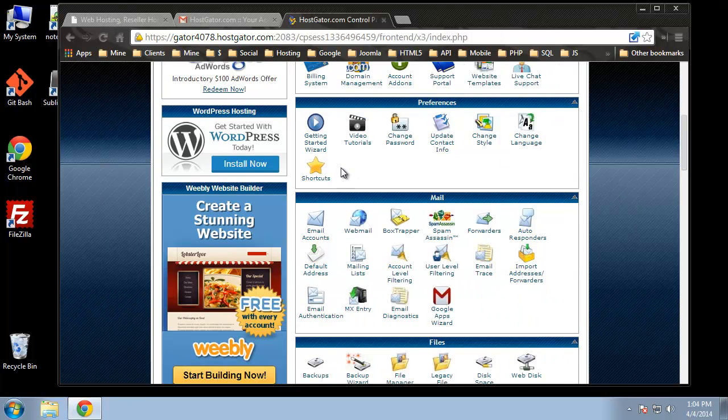Preferences, we have the video tutorials are here. This is where you can change your password for cPanel. You can update your contact info. You can change the style of this cPanel interface, change the language, and then shortcuts.